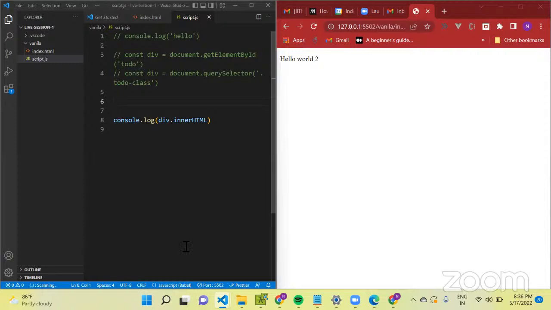Okay. And if there's just one element, then it's not an array, right? It's just single. No. Even if it's a single element, get element by class name will always return an array. Okay. Sir.